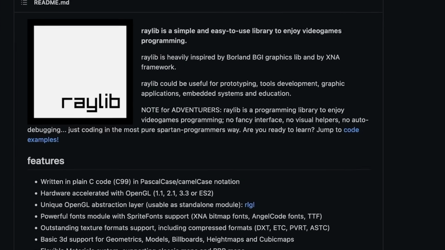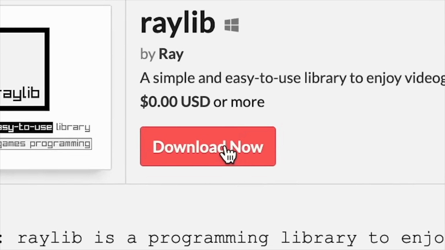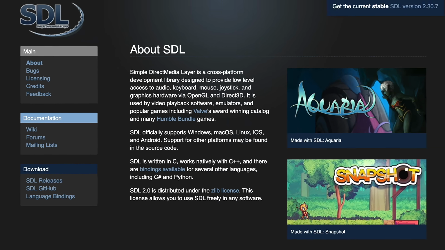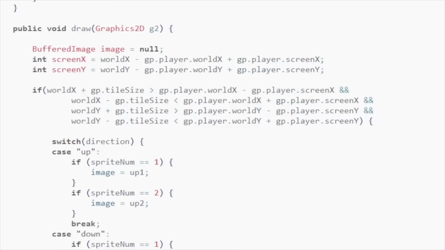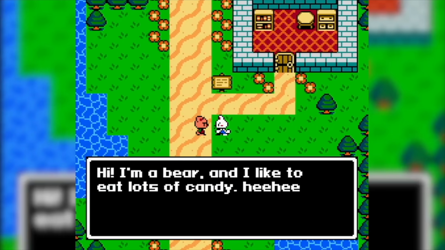Now, if you want a little bit more of a challenge, or if you're more of a fan of the C languages, then definitely check out Raylib, and especially SDL, as it's fantastic and a lot of games are made with it. I personally used Java recently to make a game, and it was a really great experience. So pick your language and find a framework that works best for you.